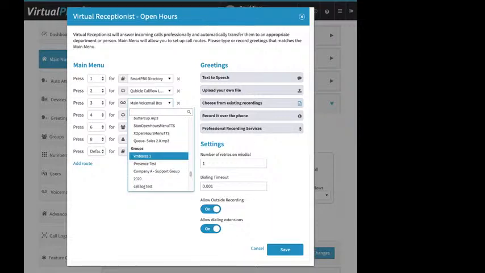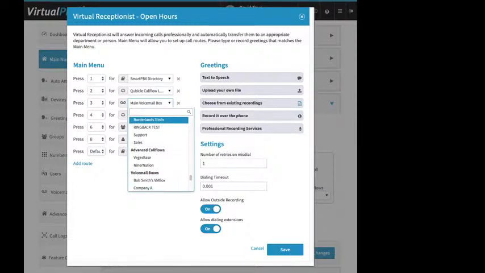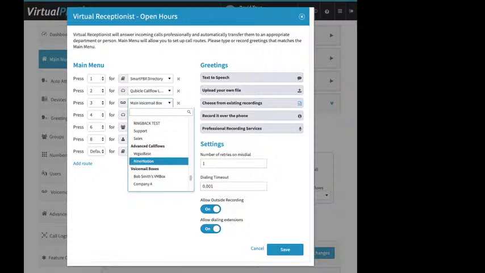Groups, again, this is departments. Groups have more simplified call routing options than the queues. Advanced call flows, these are actually additional auto attendants. So if your plan includes additional auto attendants, then you can make use of sub-menuing.